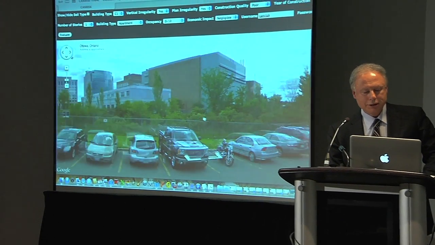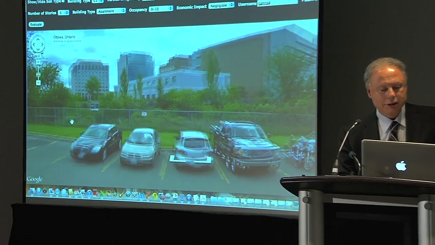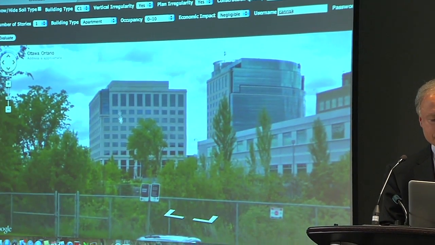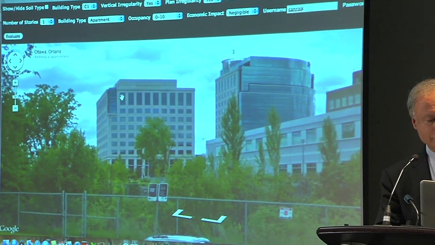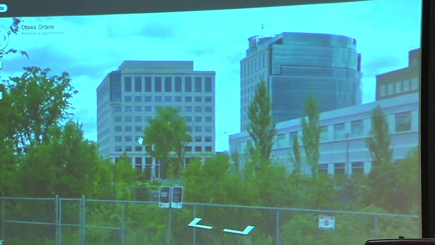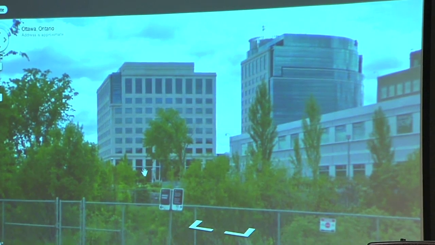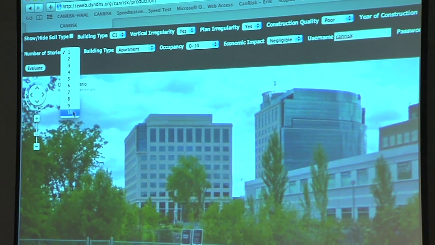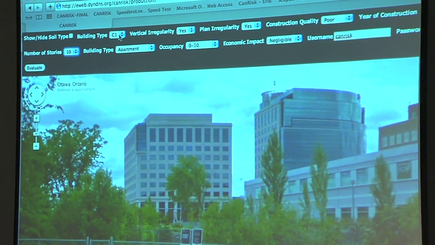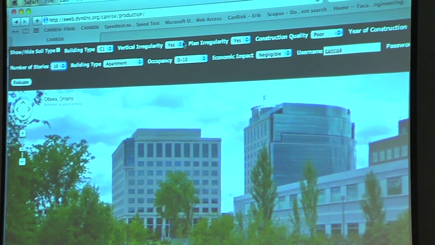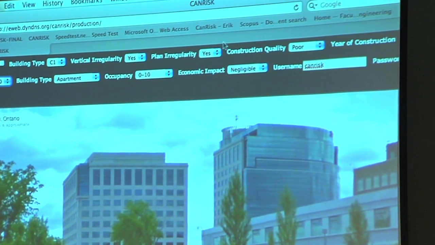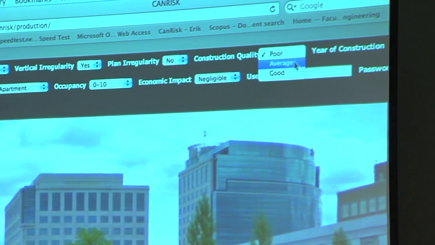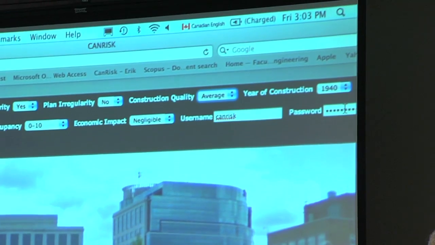Oh, here's a building. So the idea is to really zoom in on this building and get whatever you could identify. For example, this building has 1, 2, 3, 4, 5, 9, 10 stories, and it has a soft story, right? So you would go here and you would put 10 stories. Building type C1 is reinforced concrete frame. Vertical irregularity, yes, because it has a soft story. Plan irregularity doesn't look like it, so I say no. Construction quality looks average.